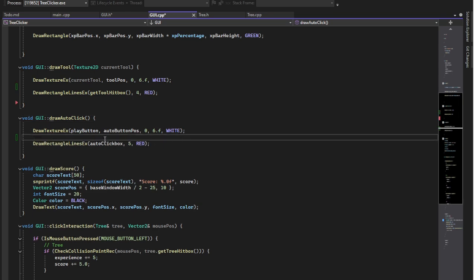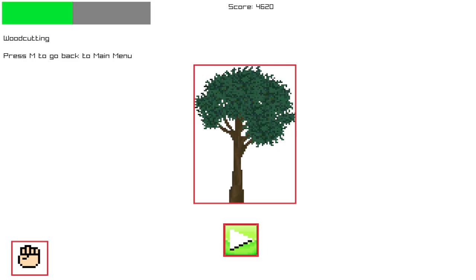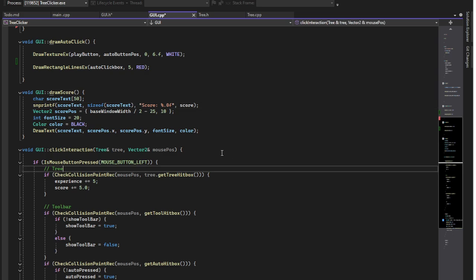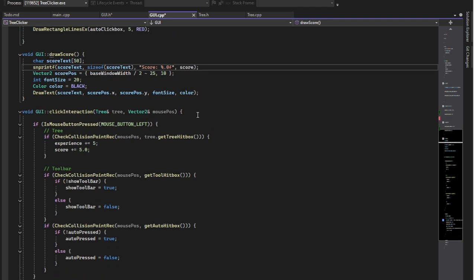Then the auto clicker, that's that green play button. And then draw in the score, which is the score on the top. This is something I had to ask ChatGPT because I'm not very familiar with strings. And so we ended up using a C-style string here to print out the score, to structure it. And then we're drawing it out here. I would like to learn a C++ style of formatting, but for the future, for now, it works.